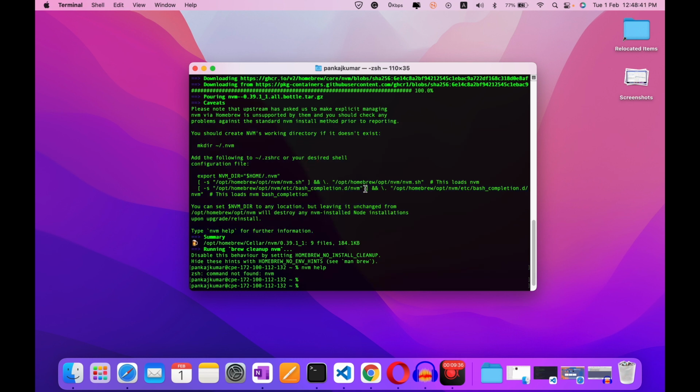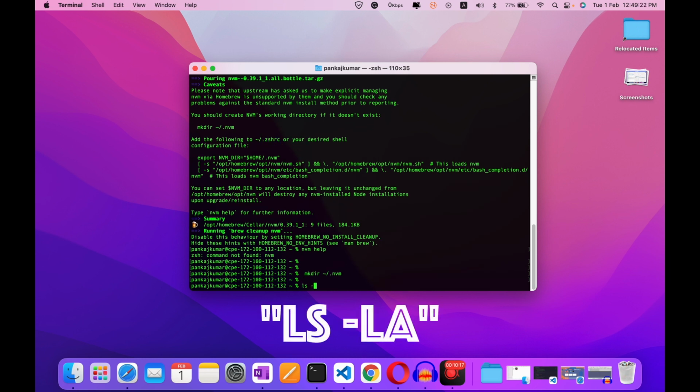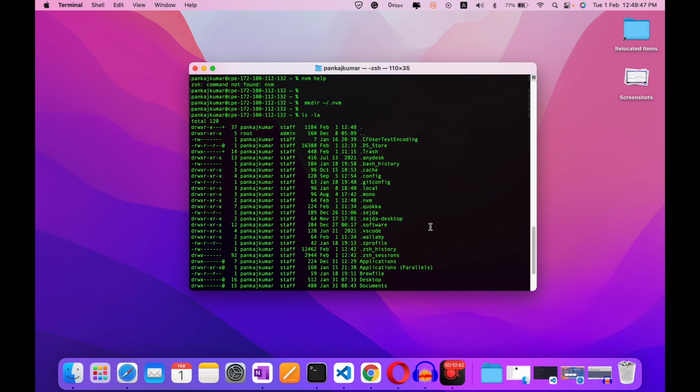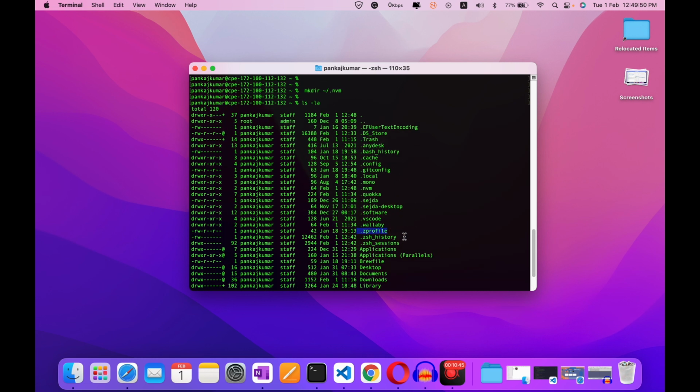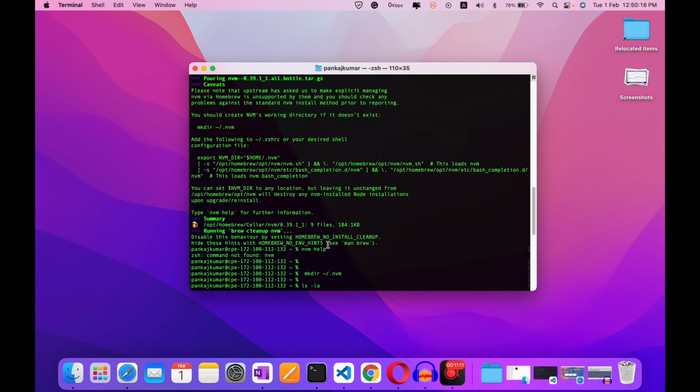These are all the steps. Now the next thing is to check whether this file exists in your directory. I'm going to run ls -la to list all files and hit return. Now you can see this file doesn't exist on my macOS. There is .zprofile, .zsh_history, and .zsh_sessions, but this file doesn't exist, so I'm going to create it.